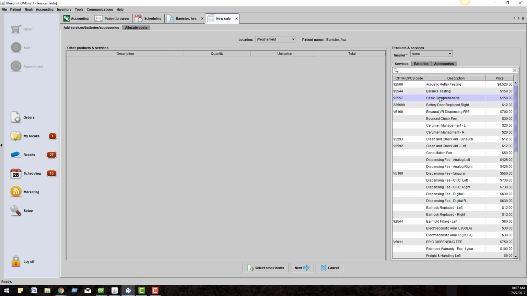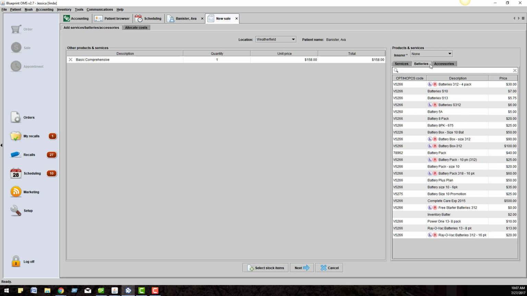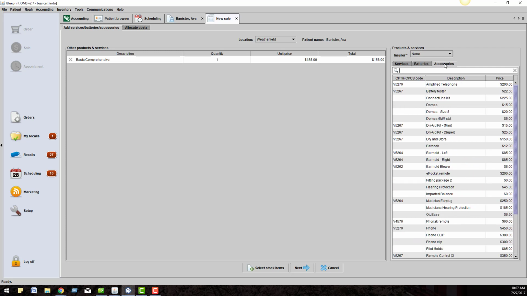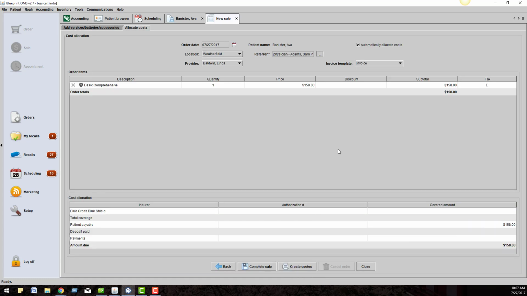Let's choose the Basic Comprehensive. You can also add batteries or accessories to the sale. Once done, click Next at the bottom of the screen. Check that your order date, location, and provider are correct. If you want to increase the price of any of the items, click in the Price cell, type in the new price. Make sure to click out of the cell or press Enter on your keyboard to save the cost.